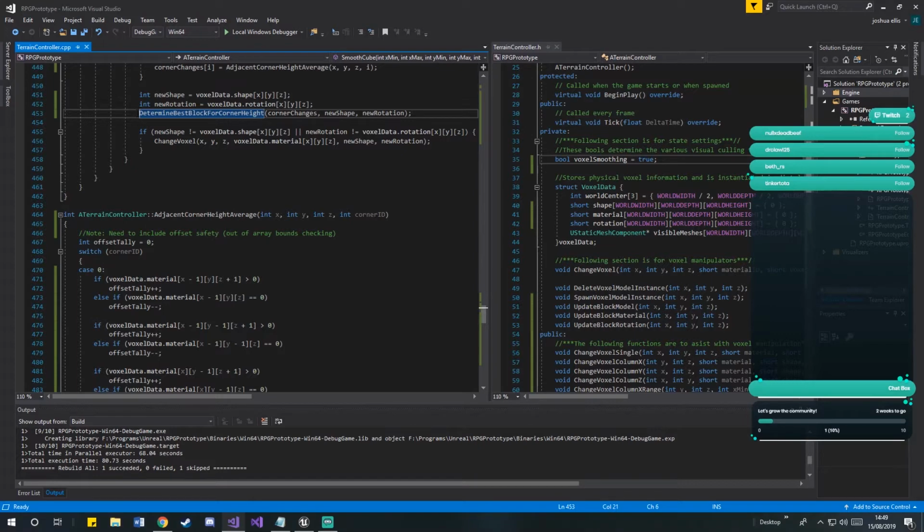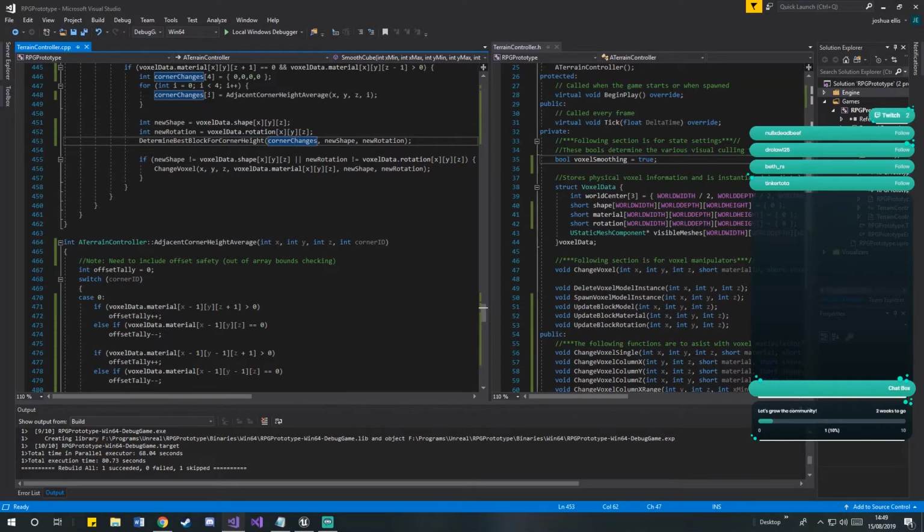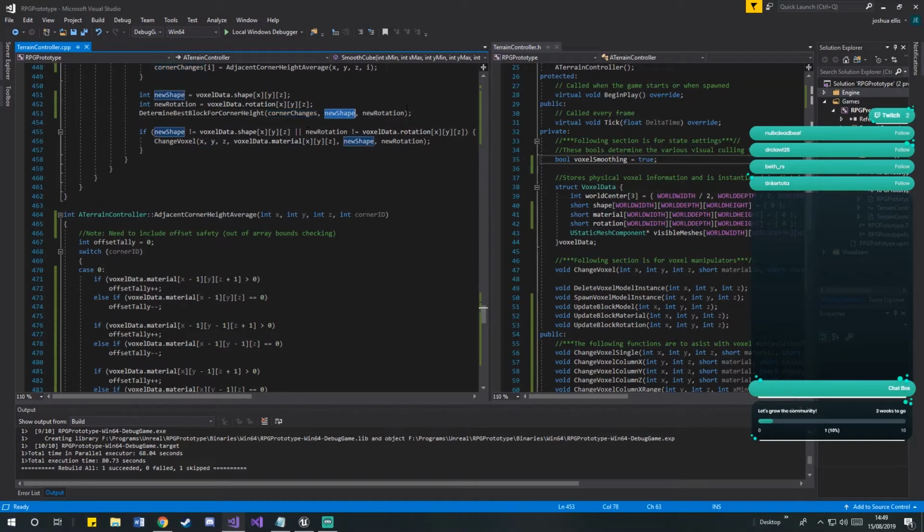So we've got determine best block for corner height. That's taking in that array that we've got, also these as references so that we can assign values to them, and then we're using that in comparisons to say if there's anything different about them, then change the voxel in that position to the new shape and the new rotation.